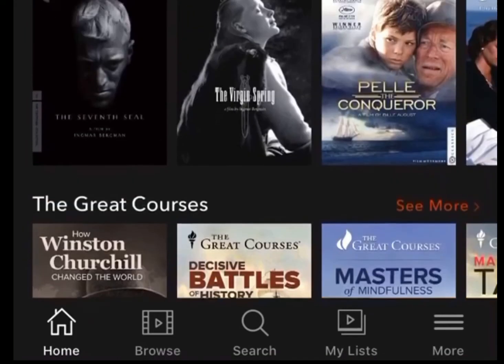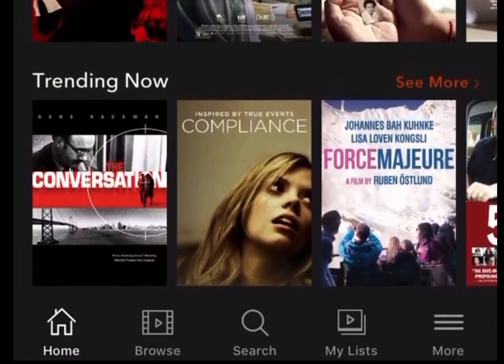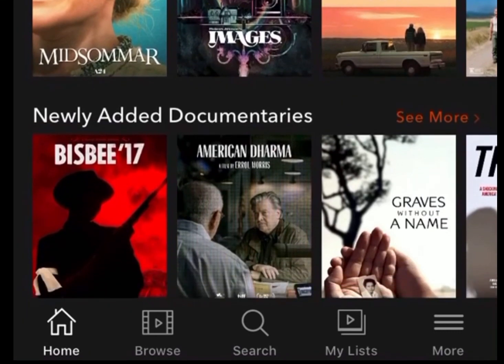Down below, there are features such as home, browse feature, a search feature, a list of saved things that you already previously watched, and a more button where you can view your account and your account information.